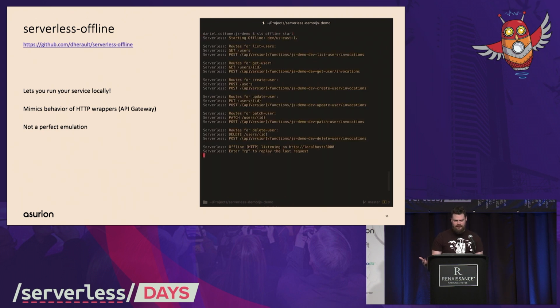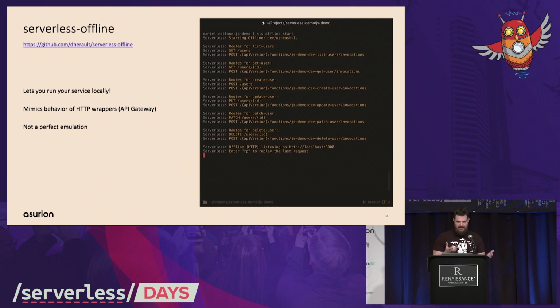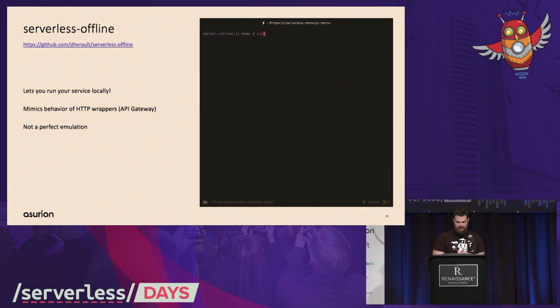The only way to do that, if you didn't use this plugin, you'd have to deploy it to an actual environment and then test it that way. So what Serverless Offline does is it lets you run all of your functions and your REST API locally, and then you can test it on your local machine. So that's awesome for development, obviously.